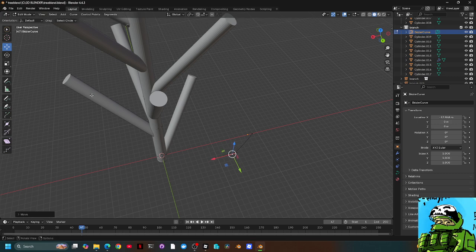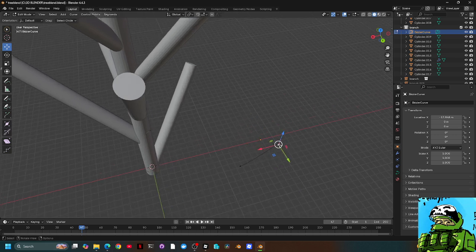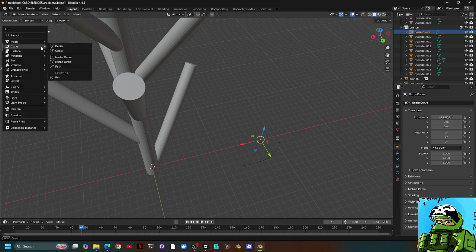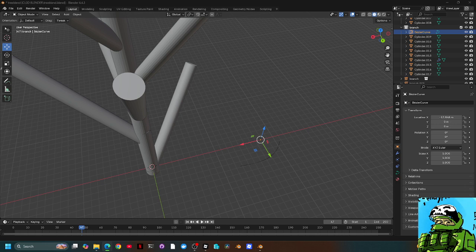How to add points to... Okay, how to add points to the... what do you call this thing? Bezier curve.